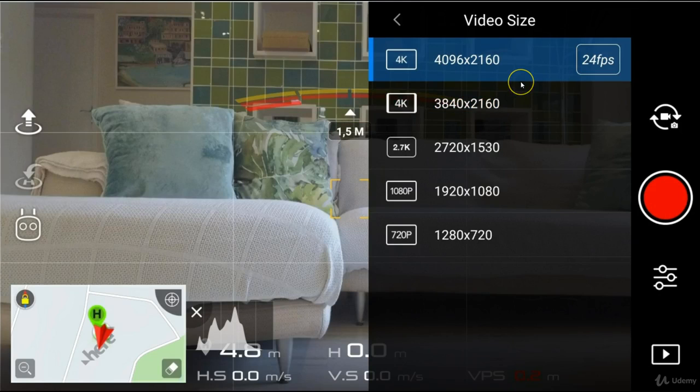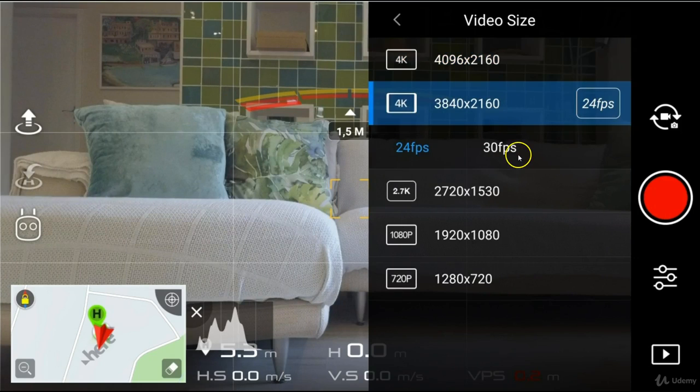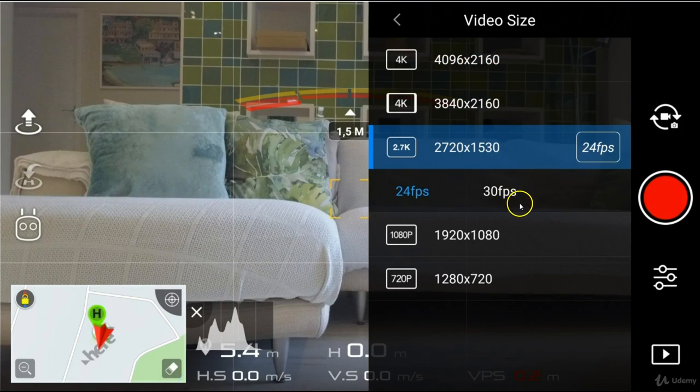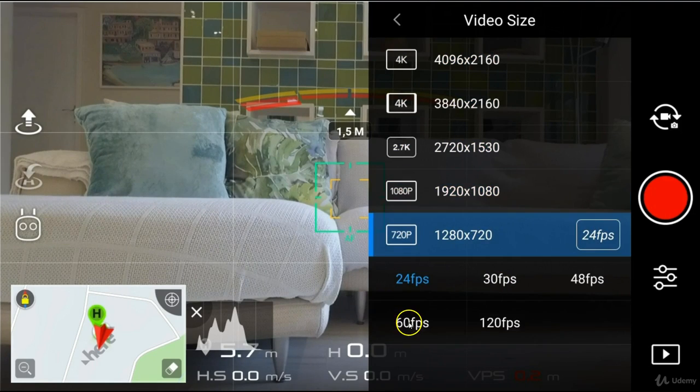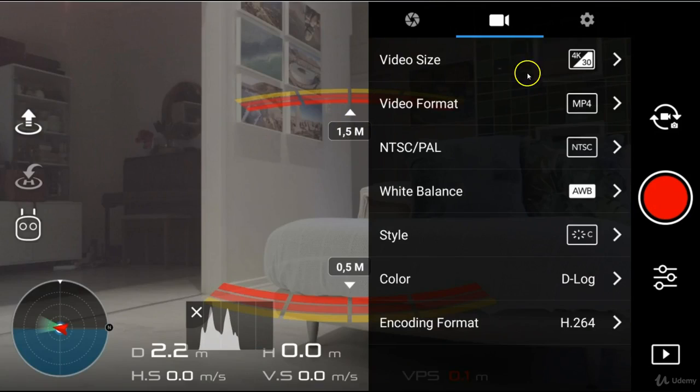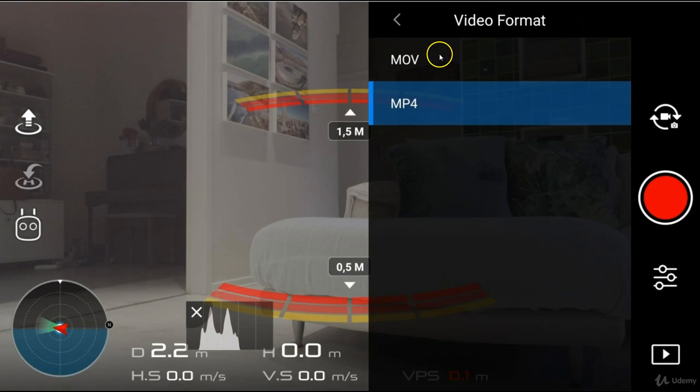If we look at the Mavic, you'll see we have fewer options. If we want to go in true 4K, we can only shoot in 24p. UHD lets us go up to 30. 2.7K the same. 1080 lets us go up to 60 and 96 frames per second. And it's only on 720 that we can go up to 120 frames per second to do those slow-mo shots. Okay, carrying on, if we look at video format, you've got a choice between MP4 or MOV.